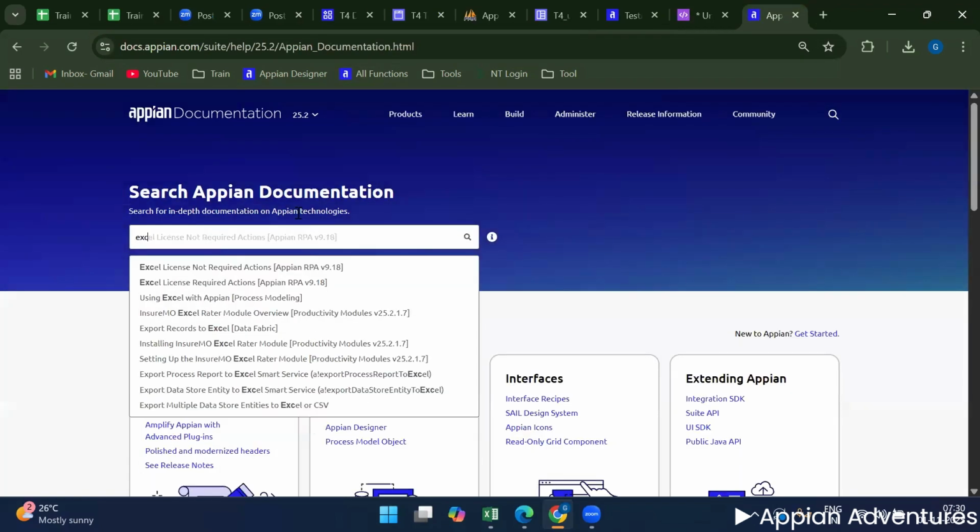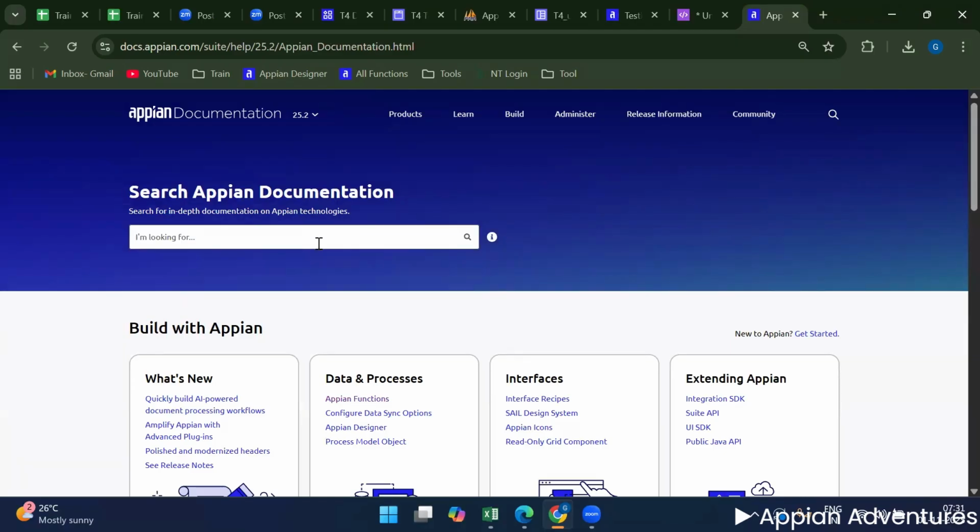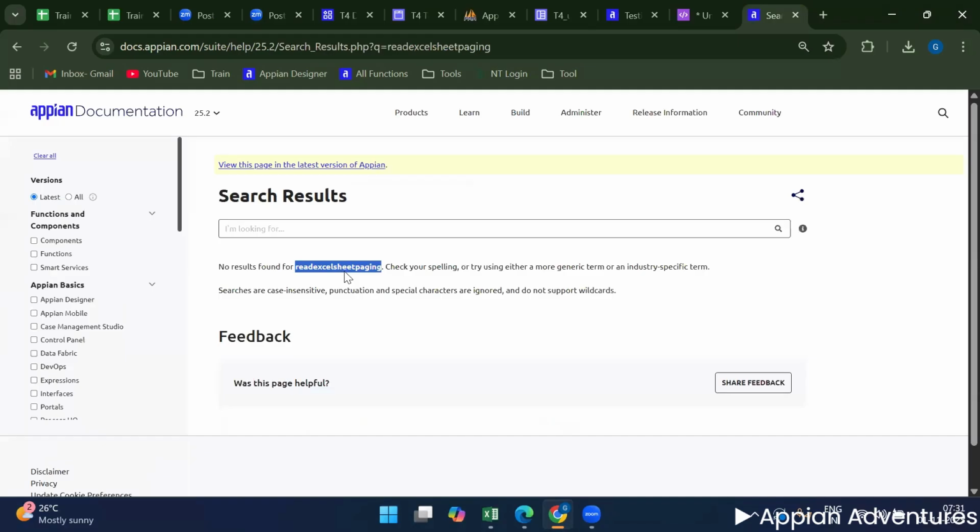For exporting the data to the Excel sheet, there will be a limitation: more than 50 columns won't export into the Excel sheet. But we are uploading the Excel file, we are reading. The read Excel sheet page, you said it's a plugin. Yes, we have to check in the app market itself. Yes, I know, but I was trying to see if it is available in the documentation or not.